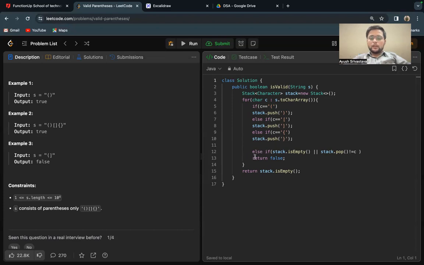Now what happens else if there is not an opening bracket? All these are opening brackets. What happens if there is a closing bracket? When I iterate over this one, I can see that it is an opening bracket, so I'll put the closing bracket of this type into the stack. Now when I move to the second one, I can see that this is not an opening bracket and this is a closing bracket.